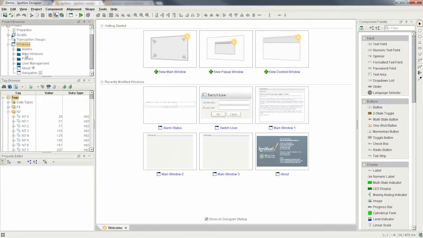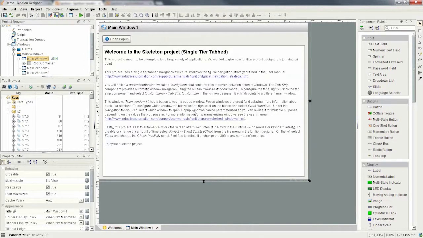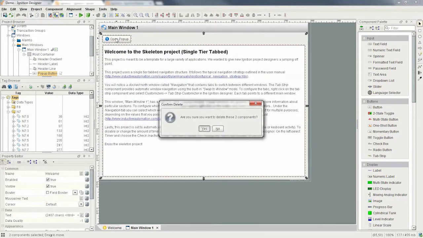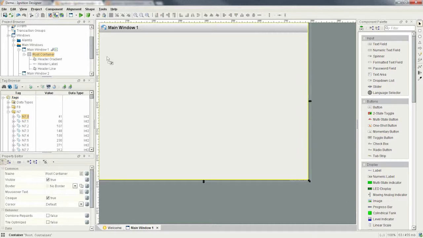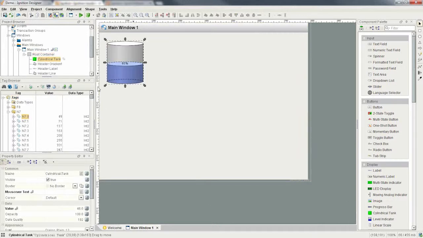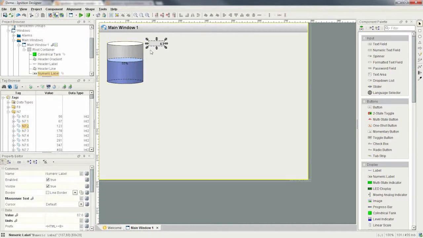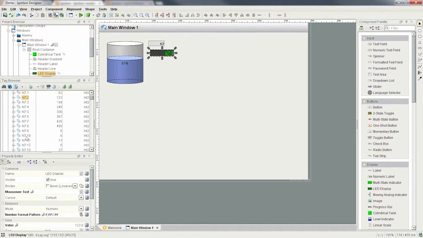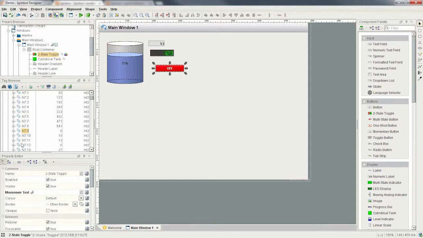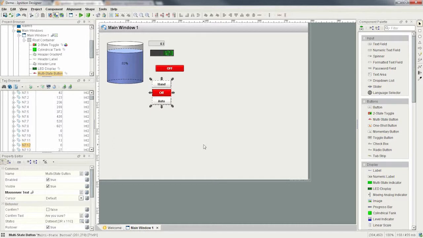I can then go to a screen, like this main window 1 here in the skeleton project. I can delete these things, and I could basically drag on these tags to create a simple screen. I can make a tank. I can drag things on as a numeric label and an LED display, and I can even do control, dragging tags on here as multi-state buttons or two-state toggle buttons. We can rapidly create a real-time status control screen. And this is really a nice, quick way of getting going with these tags.